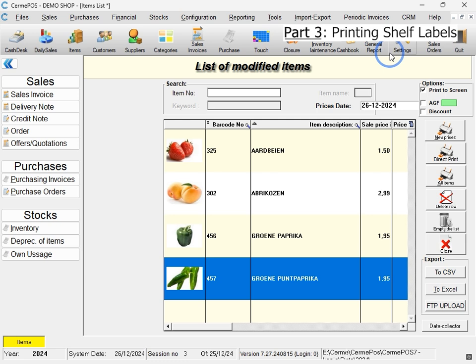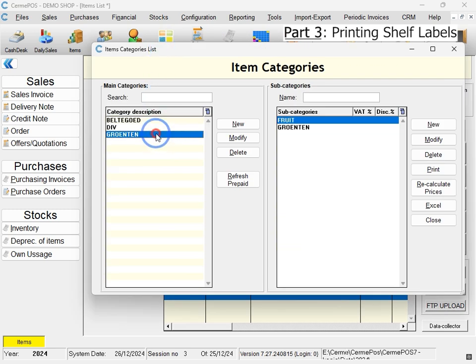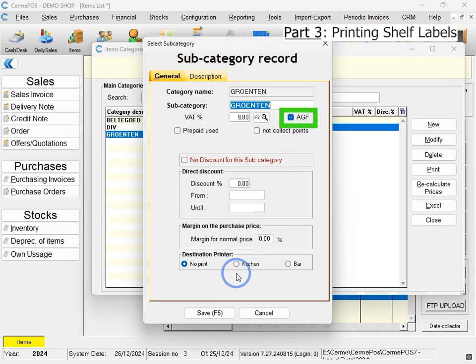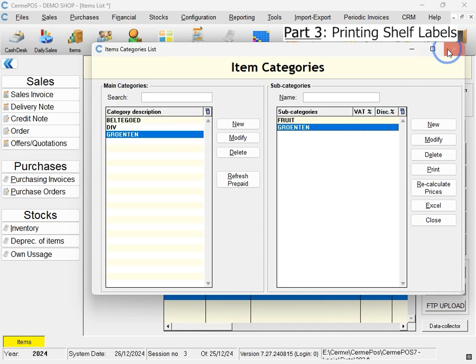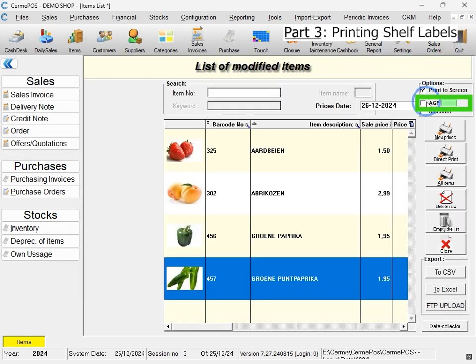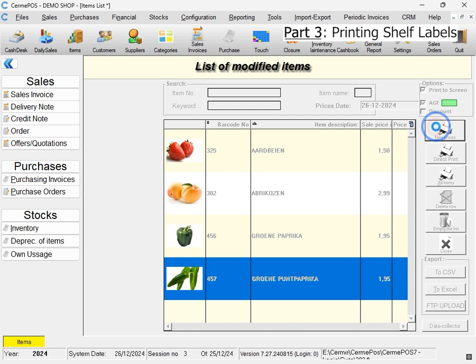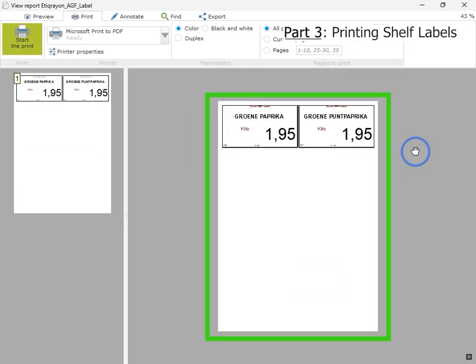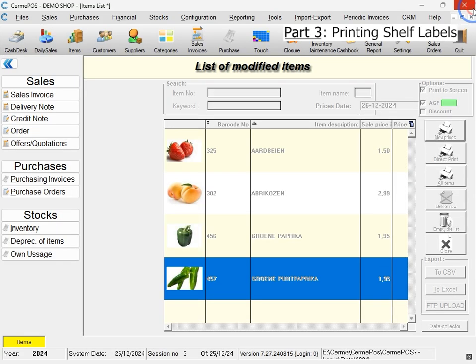Would you like to print AGF items? This can be specified in the subcategory. Check AGF. These will be printed on a different format. If everything looks good, you can uncheck the Print to Screen option and proceed with printing.